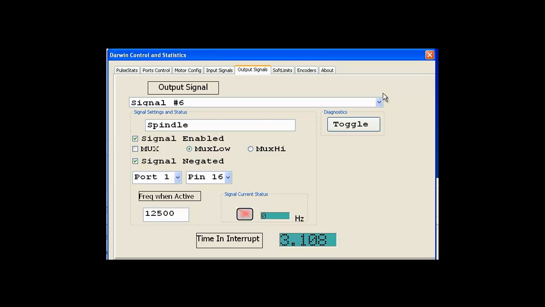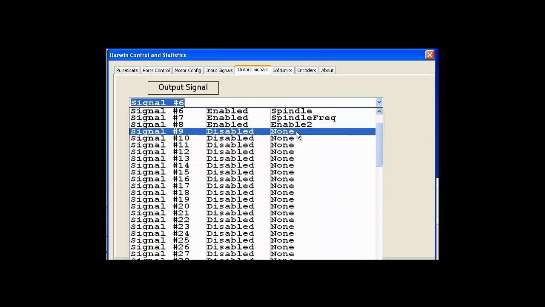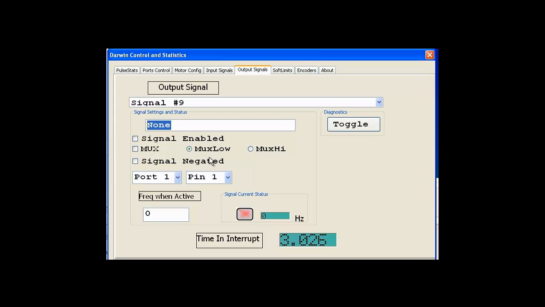Let's create one, and I'll show you what I mean here. Let's go to one that we haven't used, and let's call this warning. So I'll enter the name warning, I'll enable it, I'll set it to pin 14 arbitrarily, and I'll give it a frequency of 4 hertz. Now I have a toggle button for diagnostics, so I can toggle that signal on. And you can see that now it's telling me the signal is yellow at 4 hertz.